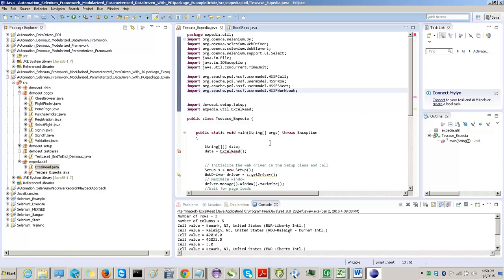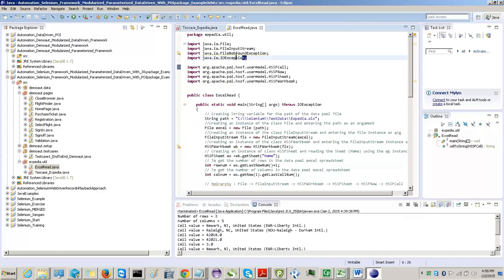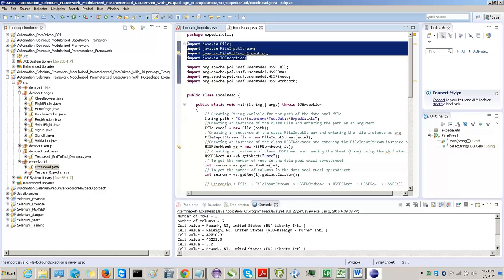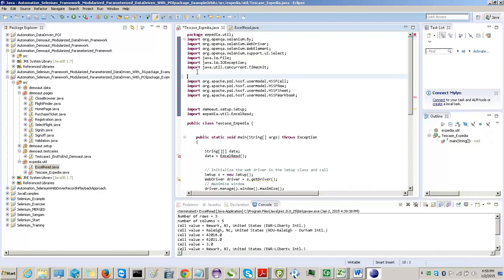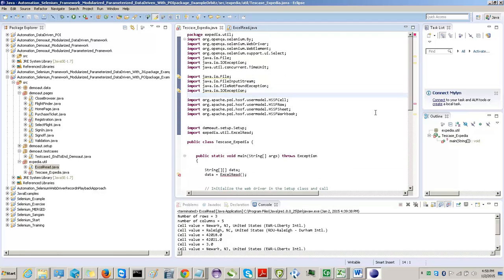Okay, something is still missing. Okay, how about the file input stream? Okay, let's import these also. That doesn't make sense.